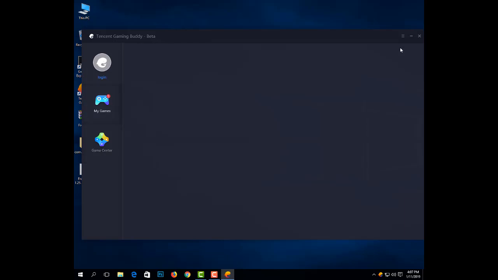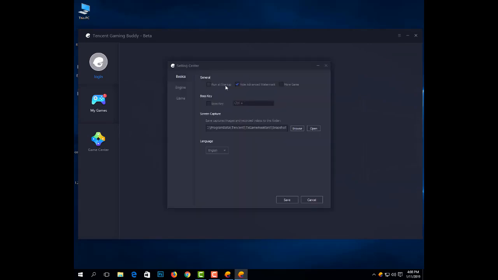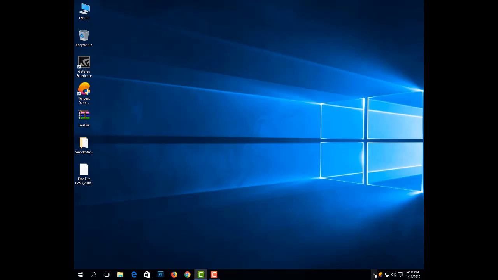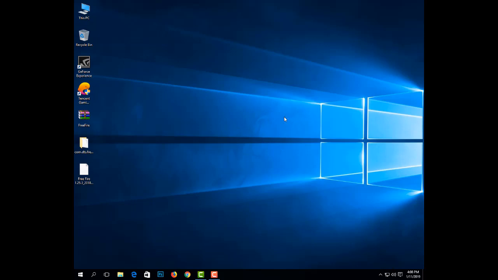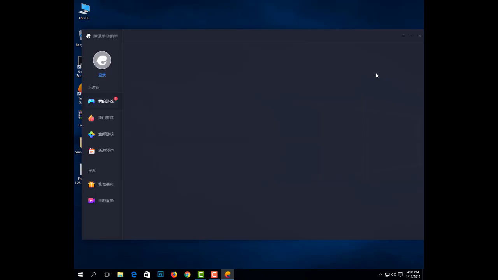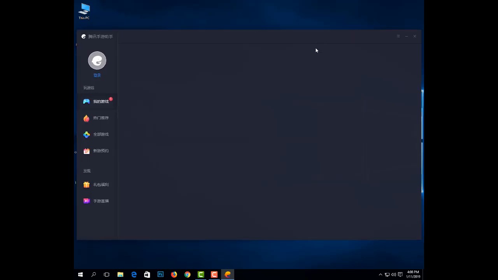Click My Games. Click the three dot option, click settings and change language to Chinese, and exit, quit the Tencent Gaming Buddy. Again open it. Now follow me.